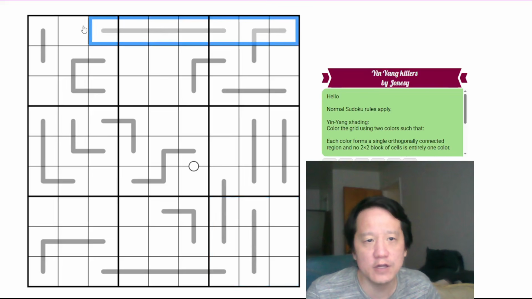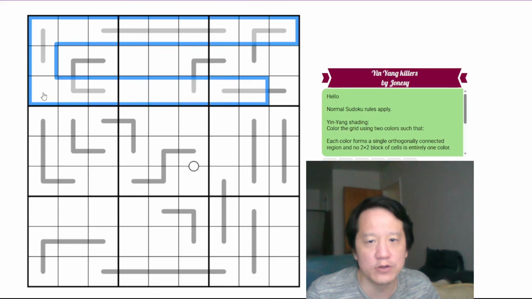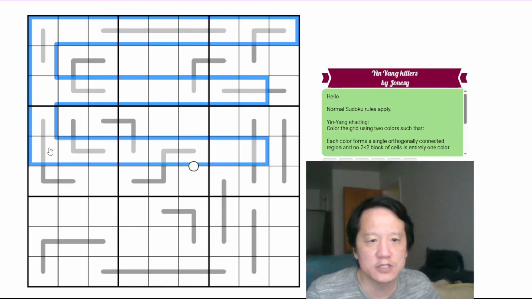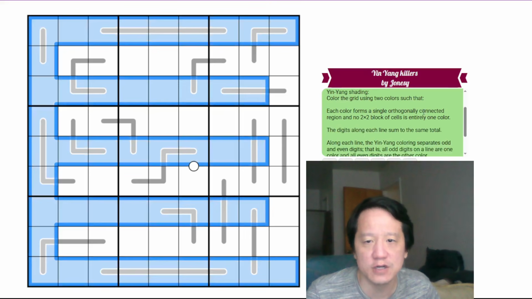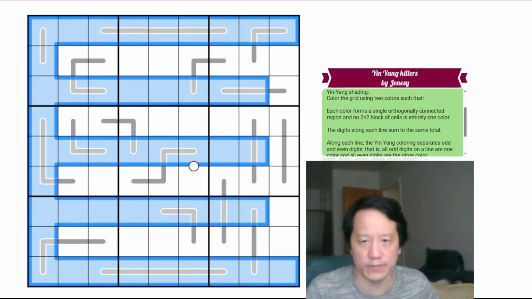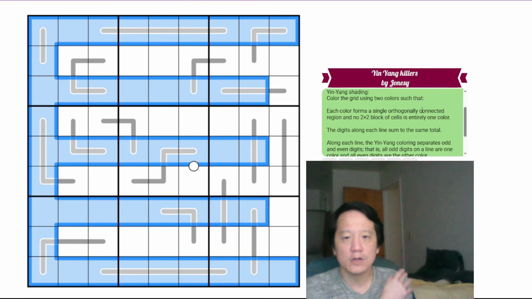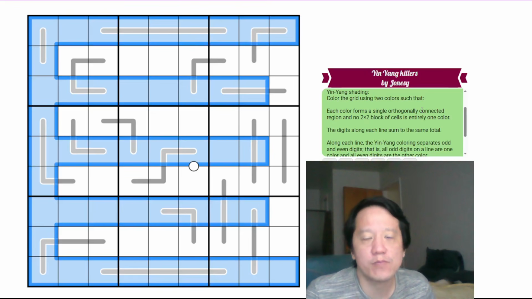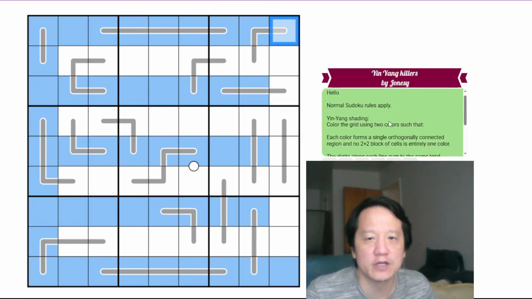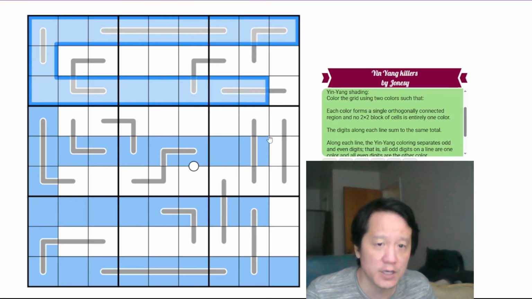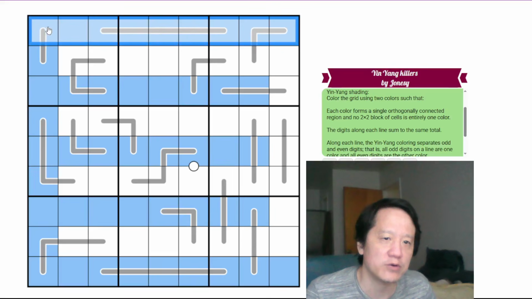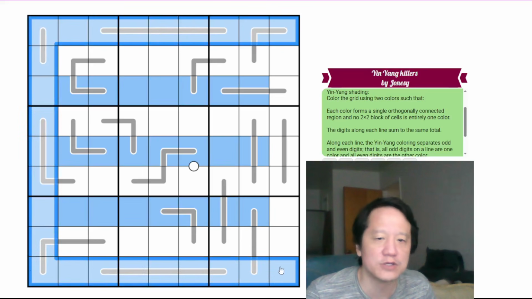We have yin-yang shading, where we color the grid using two colors such that each color forms a single orthogonally connected region and no 2x2 block of cells is entirely one color. So what is an orthogonally connected region? It means a region where you can go from any cell in that region to any other cell in that region just by going through edges, all while staying within the region.